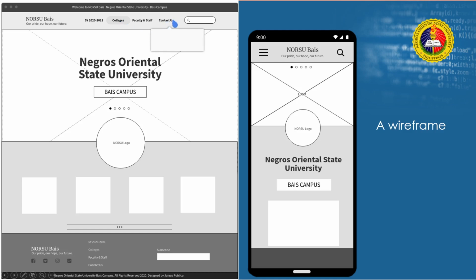And then if you click the contact us, it will display a drop down menu. And then we have here the title of the website, and then a banner, and then here's the repita slideshow, and then here is the NORSU logo, and here are some of the featured contents for the website. Alright, so basically, and then we have here the footer, and then the copyright information at the bottom.